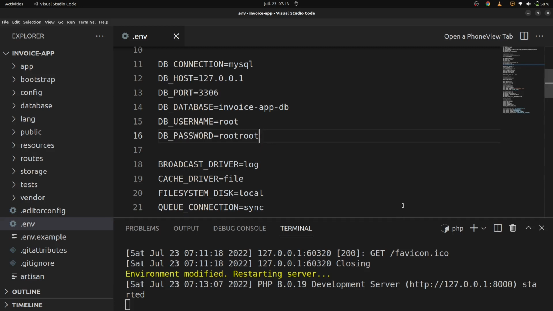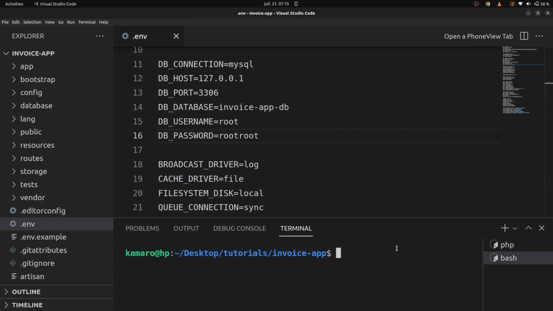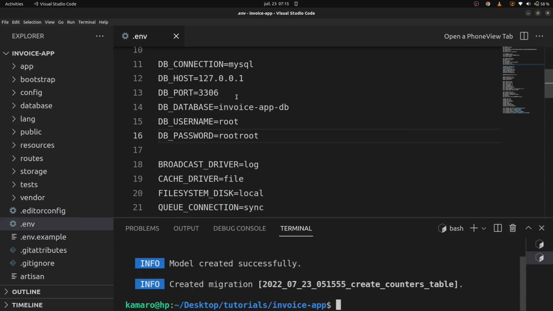I'm going to open up a new terminal tab because I want to create a model, migration, and factory files for our database now that it is linked. So let's create a model with a migration file. We can use php artisan make:model, which I'm going to call Counter, with -m. Alright, we can see our model was successfully created and also created a migration file.